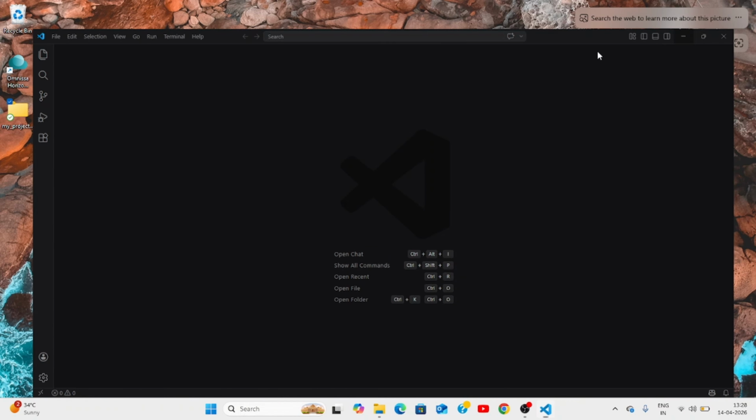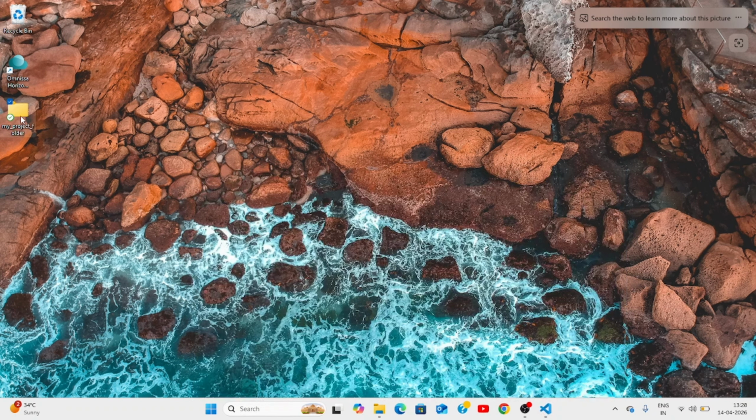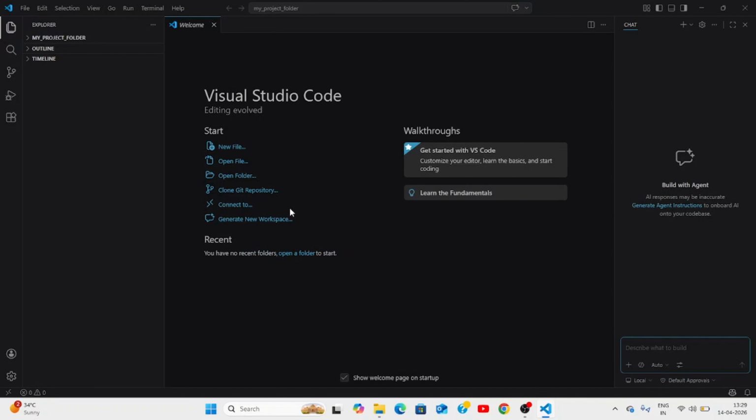For demo purpose I have created this folder called my project folder. Let me open it and show you. There is no Python script inside it as of now. So I'm going to go back to Visual Studio Code. Click on File, click on Open Folder. I'm going to go to my desktop and click on this My Project folder and then click on Select Folder. And this is how you open a Python project folder or any folder inside Visual Studio Code.